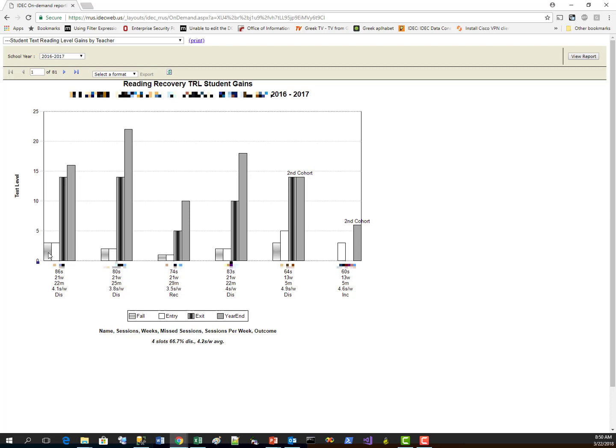There's one bar for fall text reading level. It is this light grayish bar, and it is always the furthest bar on the left. Then there's a white bar for the child's entry text reading level. Then this gray bar with a black stripe in the center is the exit text reading level. And finally, this dark gray bar is the child's year-end text reading level. So, four bars per student. There's a legend showing each of the colors of the bars down here and what they represent. Like we said, the student's name is below each series of four bars.